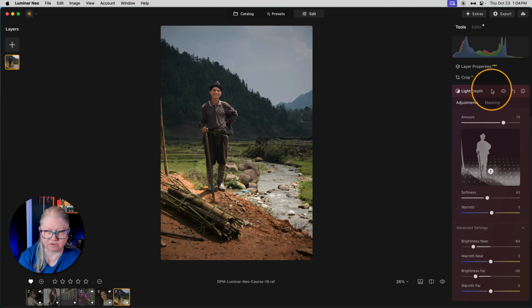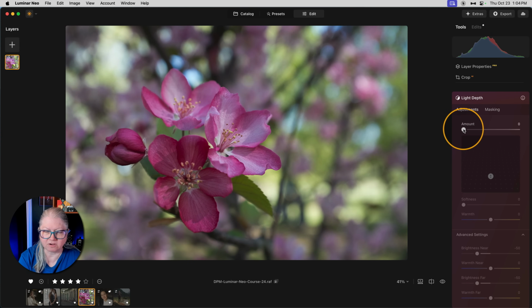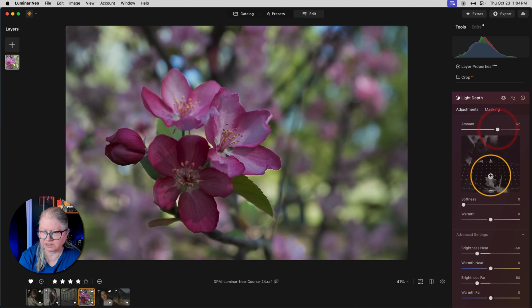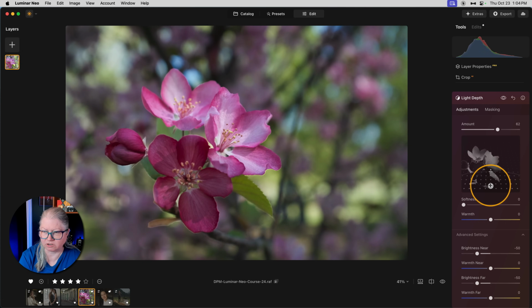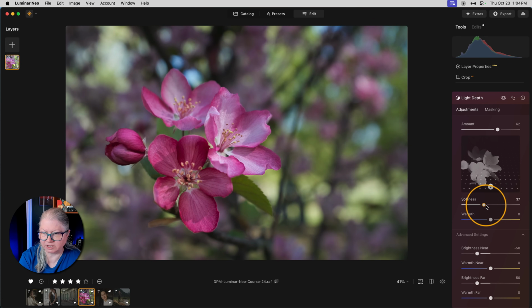Let's take a look at another example. It works well on floral and other kinds of images as well. Here, let's see how we can light up the flowers, soften it a little bit, and darken the background. There's a before and after. I've only played around with this tool a little bit, but so far I'm really impressed.